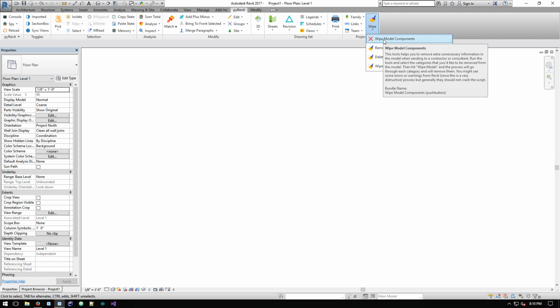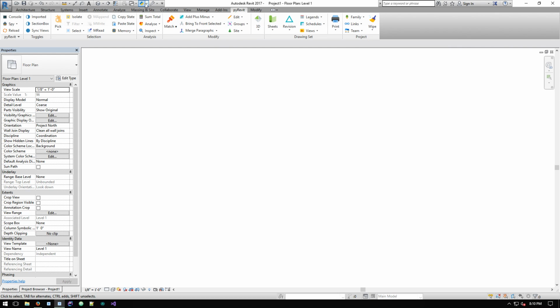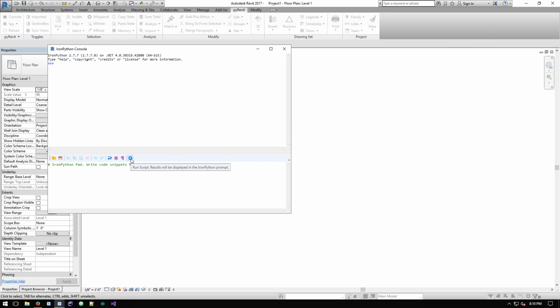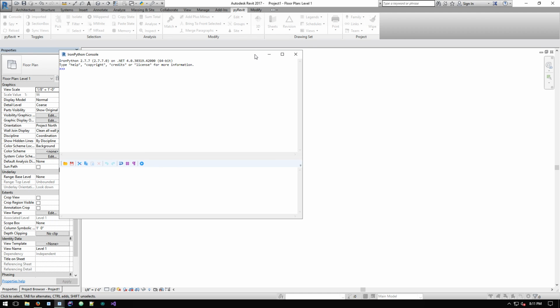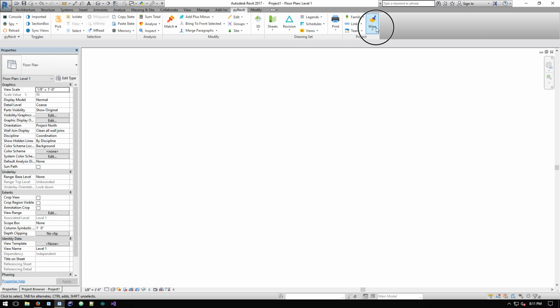But every time you click on this button, what pyRevit does is exactly the same as every time you click on the play button in RPS. So it creates an IronPython engine and runs that script that you have written inside, connects it to Revit and runs it inside the Revit environment. That's exactly what happens every time you click on one of these tools.